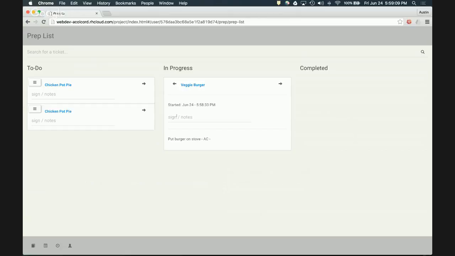Let's say we got stuck on our veggie burger and said, looking for burger buns. Well, ran out of burger buns. Okay, so that's a note. Let's just say we ran out of burger buns. And for the moment, we can put it back into the to-do list. For instance, say you wanted to get started on the chicken pot pie.